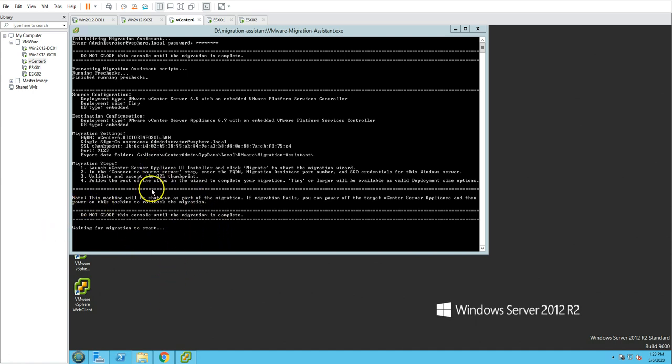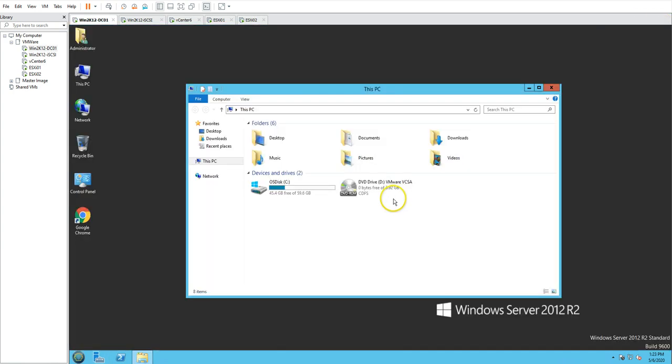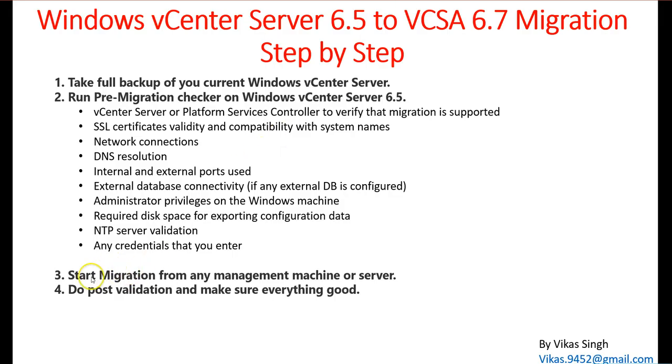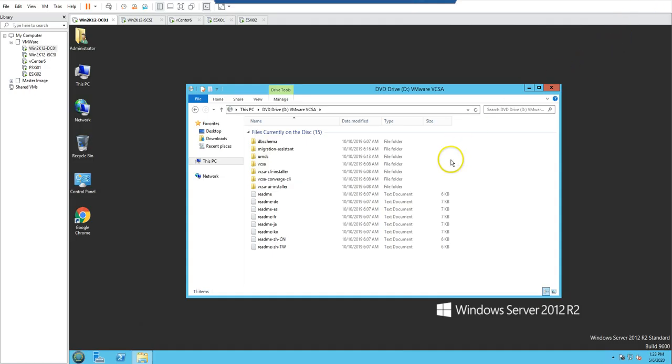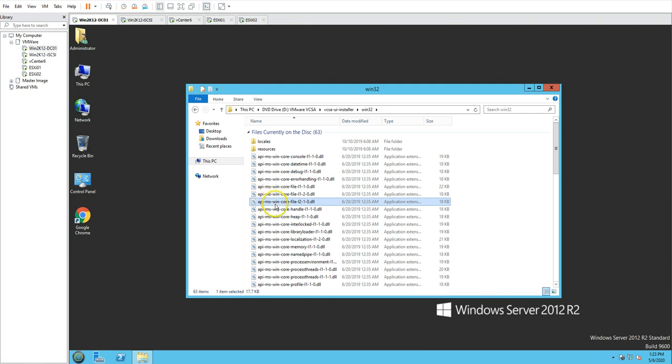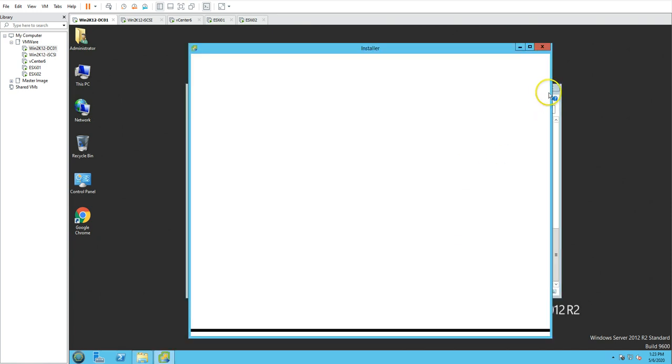So we are good. So now I'm going on my AD machine, where I have mounted the installation media for the vCenter server. So the next task is to start the migration from any management server machine or server. So I have my Active Directory server from where I'm going to run this. So I'm going here to the UI installer, then win32, and going to run the installer from here. So this is the installer file, you have to double click on it.